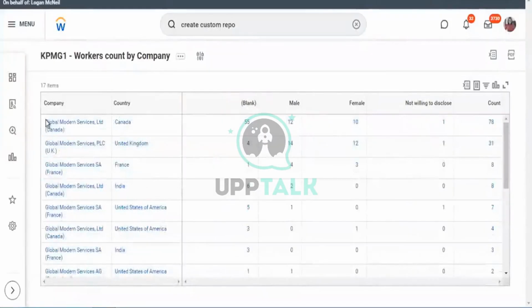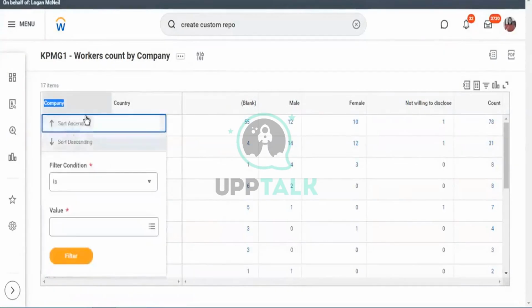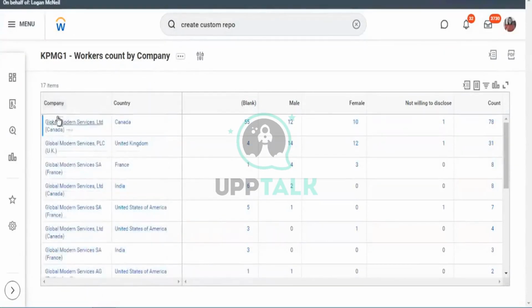Now the first level of grouping is company. Right, in GEMS Canada, there are 78 employees who belong to Canada. Again in GEMS Canada, there are 4 employees who belong to US. Still, there are some 8 employees who belong to India.